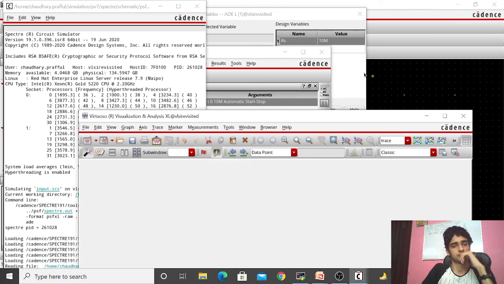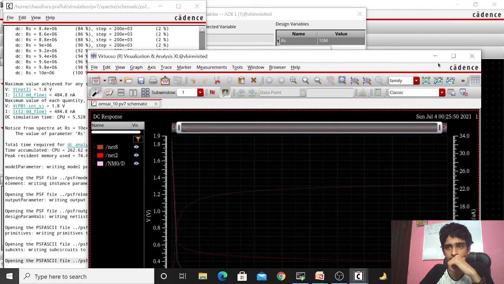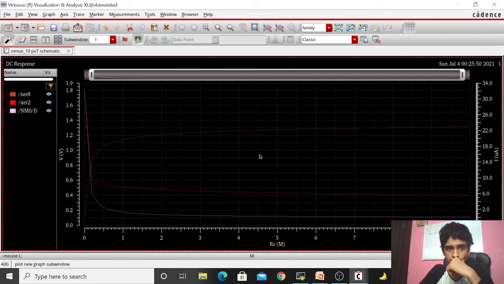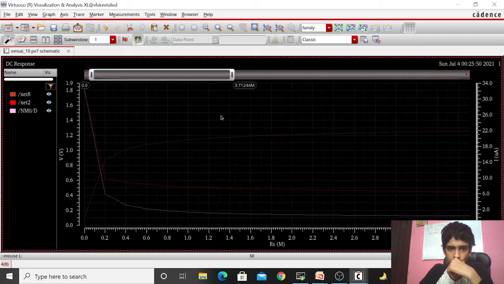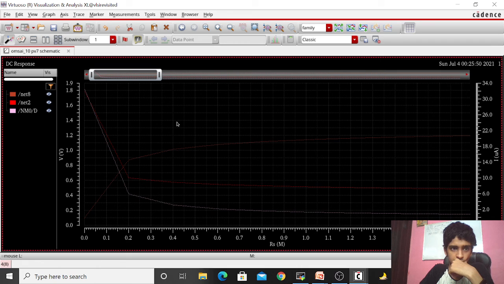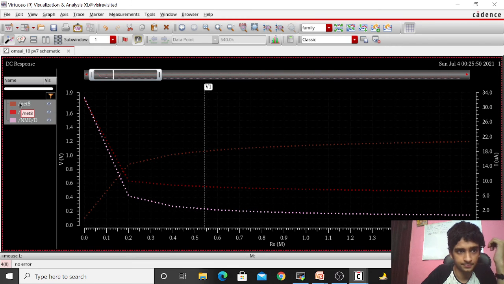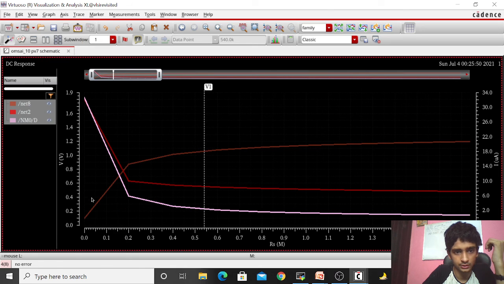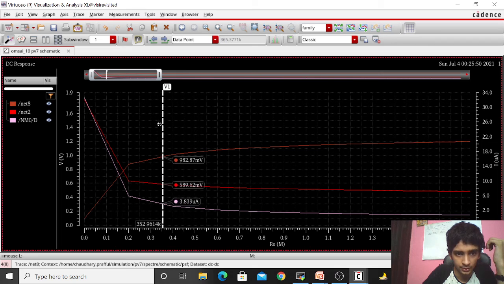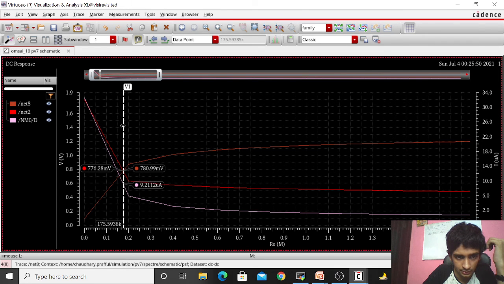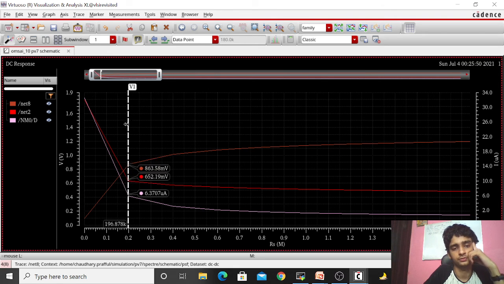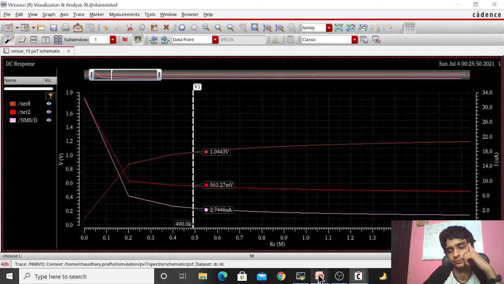Let's see. So now I think it's giving us a good figure, which we are looking for. So just press V and let's change the style to solid. Okay, and change this to V. You can see that at nearly 10 microampere, it shows that both the voltages are equal, 779 and 780. So this is our main plot which we are aiming for.